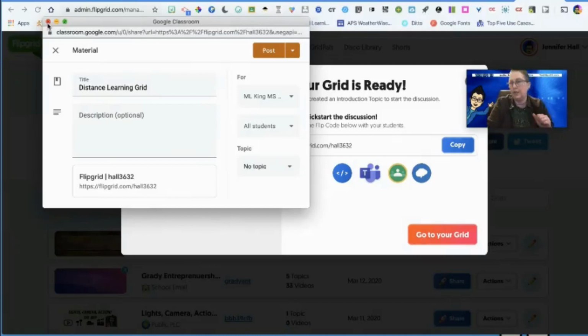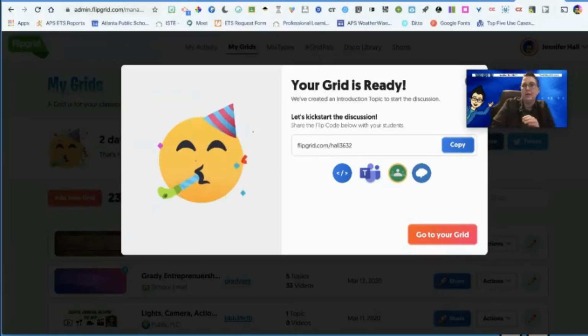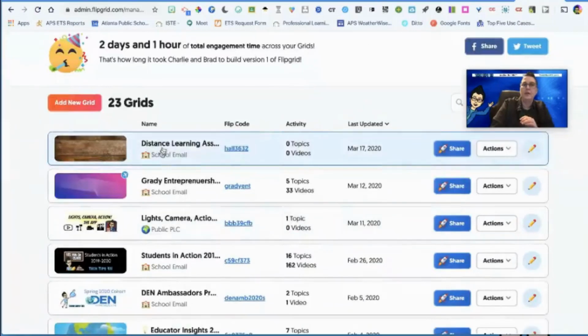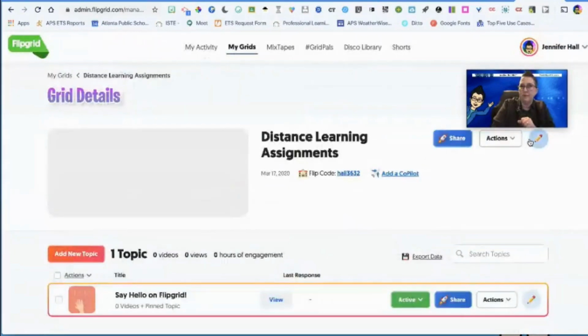I'm not going to post it now because everybody will think I'm sending them a message. So that's how I can share my grid. Okay. So notice I've got different grids right here. I'm going to go to my distance learning grid. That's the one we're working with right now.